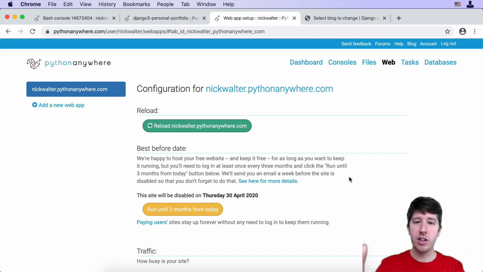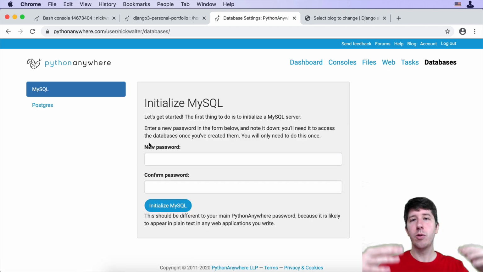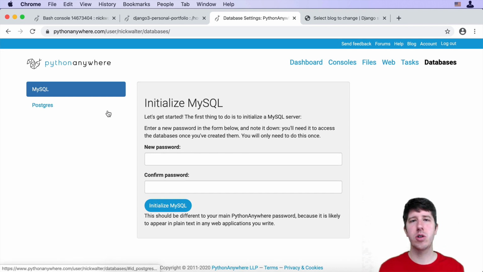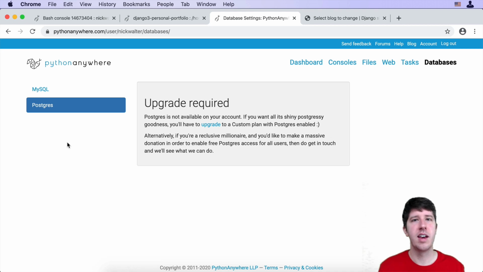So if you want to do that on Python Anywhere, go ahead and click on this link here called Databases. Now, with the free tier, you can create a MySQL database, and essentially what you do is you set a password for it, and it's going to then specify a username and what port it's running on. Then if you Google Django MySQL, there's going to be all sorts of tutorials showing you how to get it set up, so you can go ahead and do that. If you want to do Postgres, that's a paid upgrade.